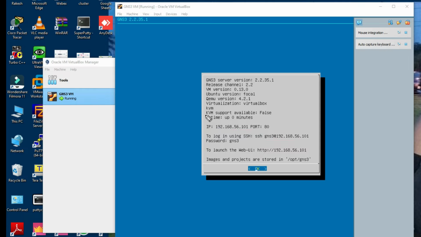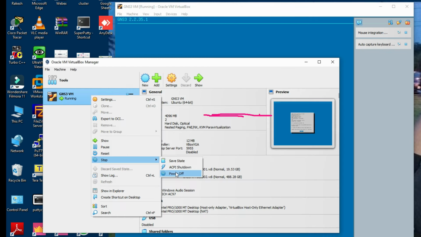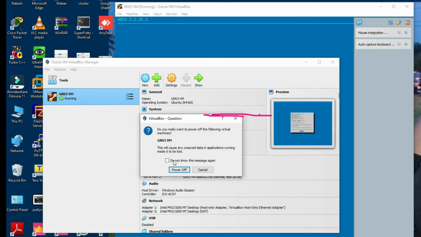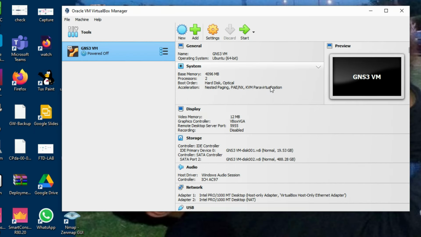You can see KVM support available is false. It should be true. Okay, so we have to enable virtualization. So what we have to do is just power off this machine. Power off. Now friends, we have to enable virtualization in VirtualBox.